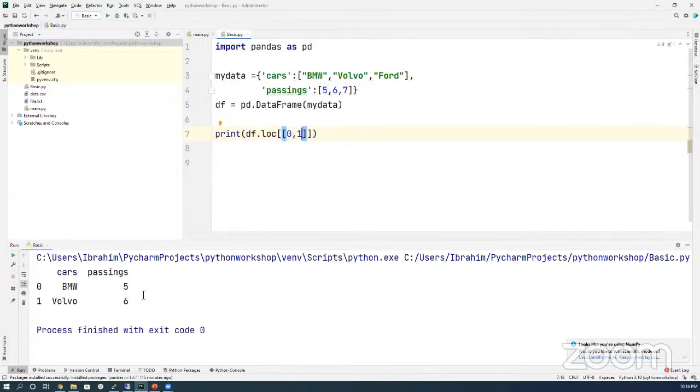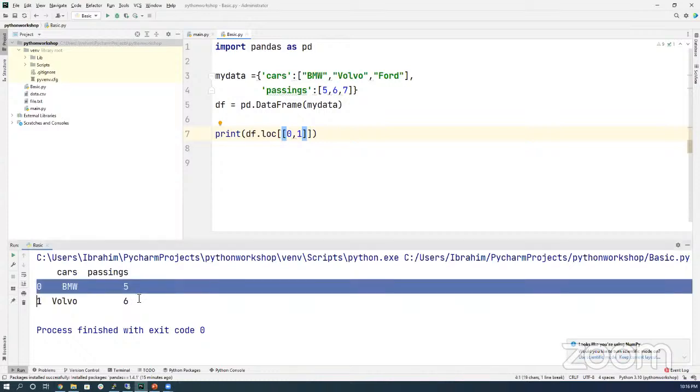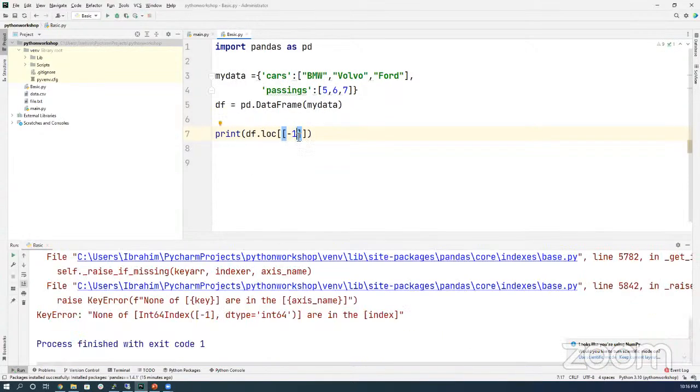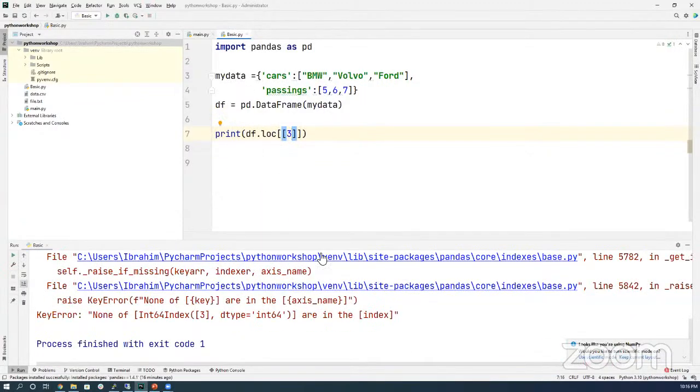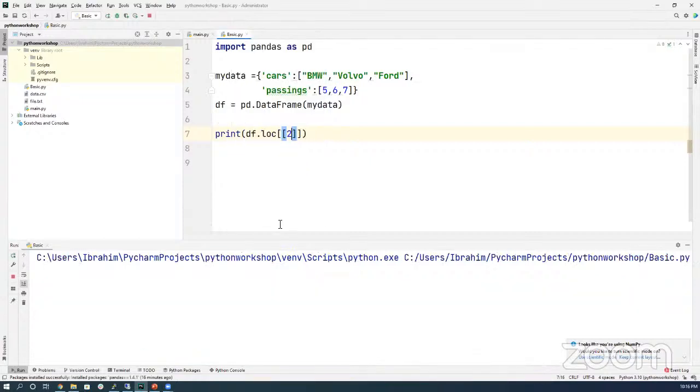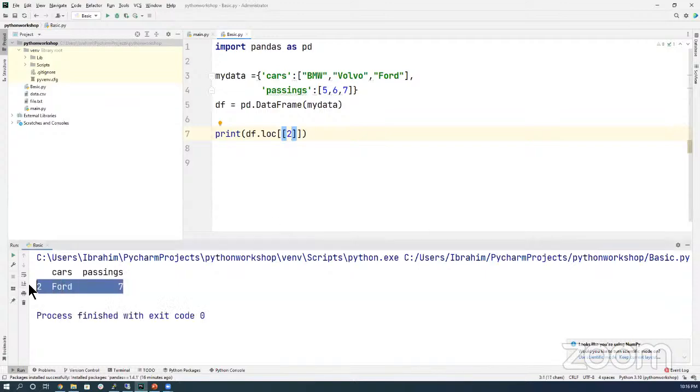See, it will give me the column 0 and 1, the row 0 and 1. What if we do -1 here? Let's try it. No, because you cannot use a key like this. Okay, 3. No, you cannot, it is out of the index. 2. Yeah, you already used it as 2.